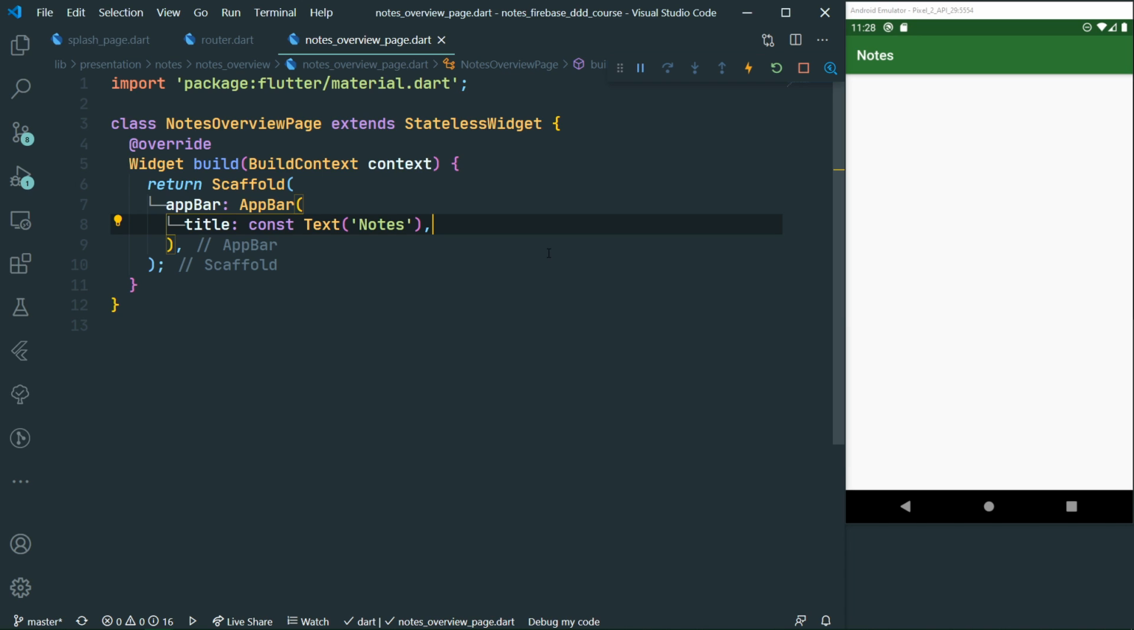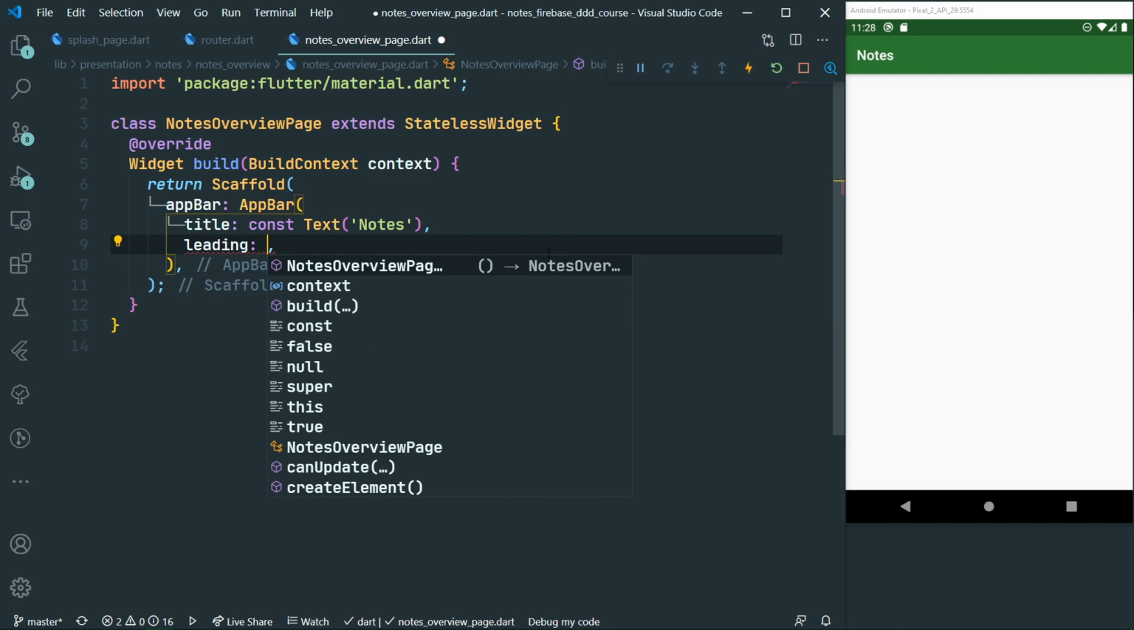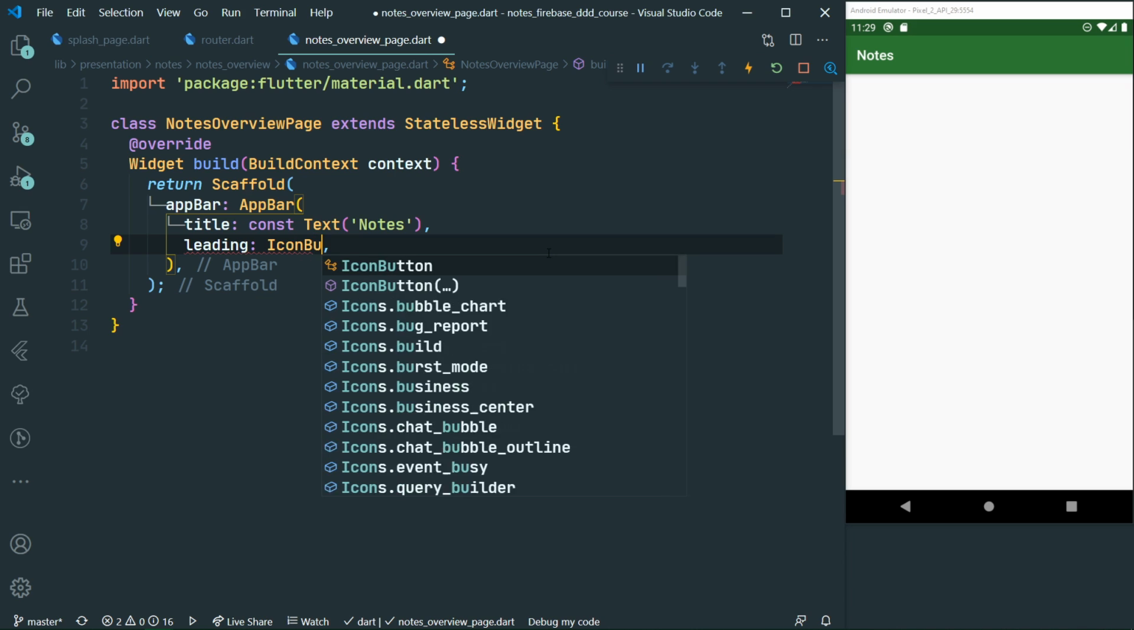Then we want to have a way for the user to sign out of the app. And this is going to be done with a leading icon, or the icon button, I should say, on the app bar. So let's say IconButton.